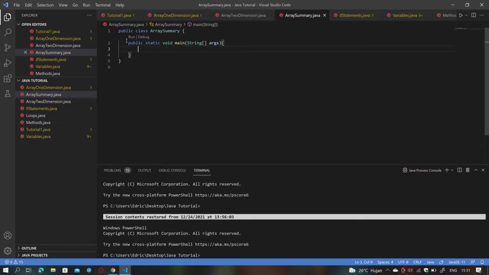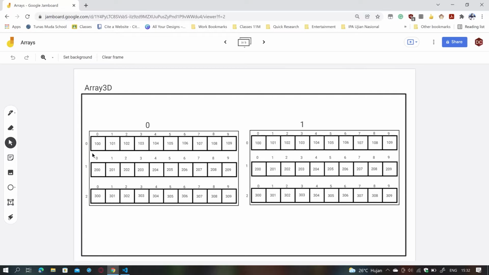run everything. And the first thing that I will explain in this video is how the 3 or 4 or even higher dimensional arrays look like. And actually, to do that, I don't actually need to use the Visual Studio Code, but rather this Jamboard right here. And this is a 3-dimensional array that you can see.